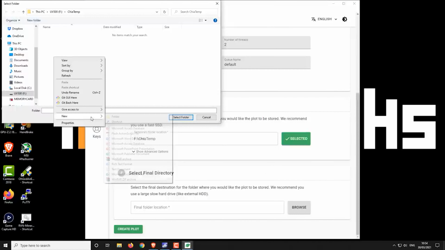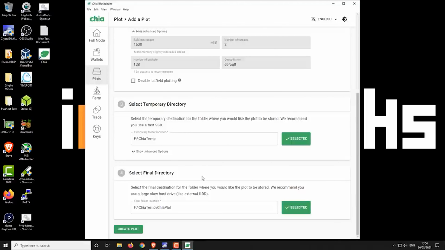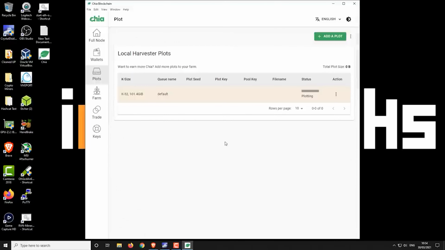We'll just give it a different name. Chia plot. And you can go to create plot. So the Chia temp directory gets filled up with lots of data beforehand before being written to the Chia plot. Once it's completed and written to the Chia plot, then everything in the temp location gets wiped, and you can reuse it again for a second plot. That's how the queuing system would work. So then we go to create plot.